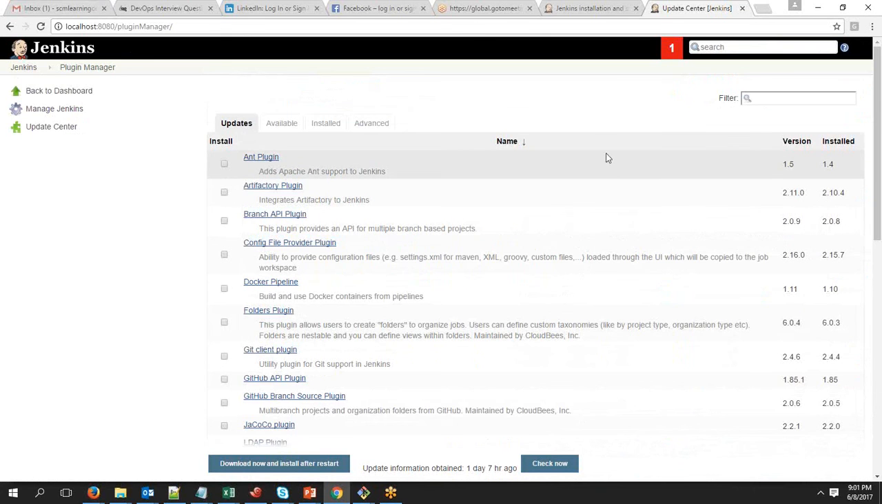For example, here this plugin we have installed is 1.4, but what is available in the open source Jenkins market is 1.5. So if you want to update, just click on this and go ahead with the restart, so that after restarting it will upgrade this plugin to the latest version. So like that you can choose what plugin you want to install and update.